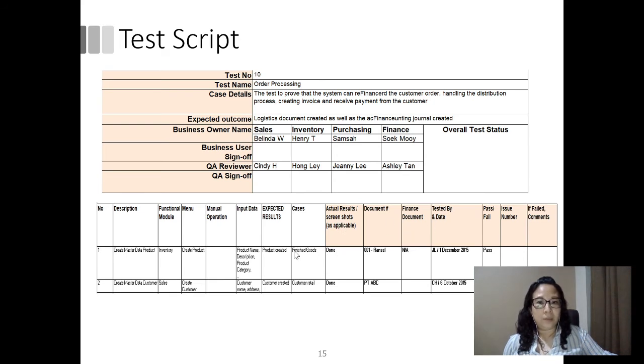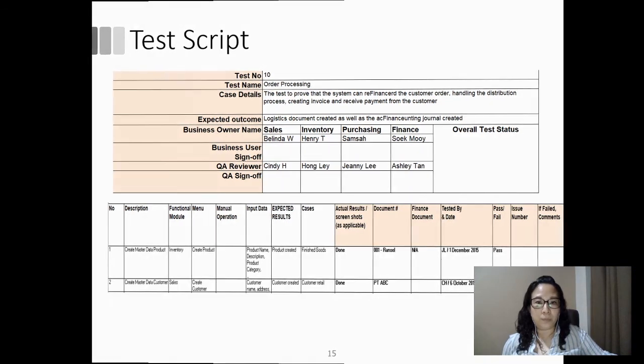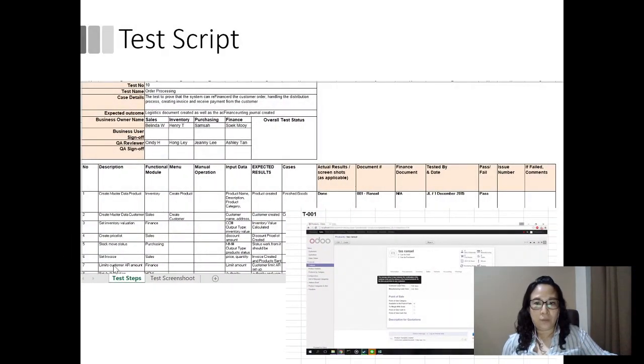Okay, so for example, we do the master data product. Can it be done? If we have the actual screenshot, then we put "done" here, and then we will put the screenshot. So if you see here, actually there will be two sheets. The first one is the sheet of the test script, and the second sheet is to store the screenshot. So later on you will put the example in here. We already created the master data product.